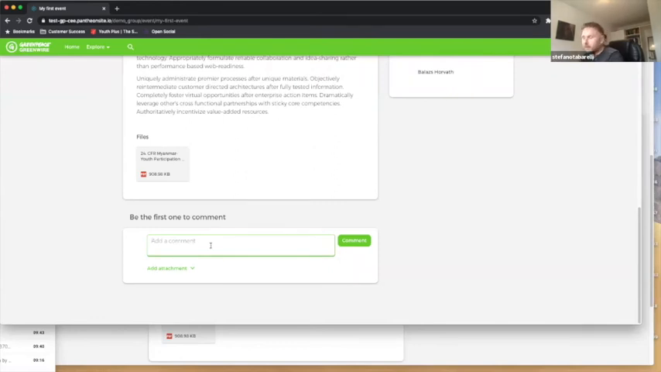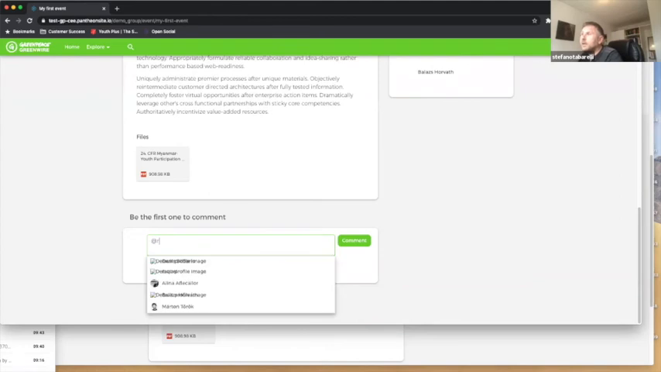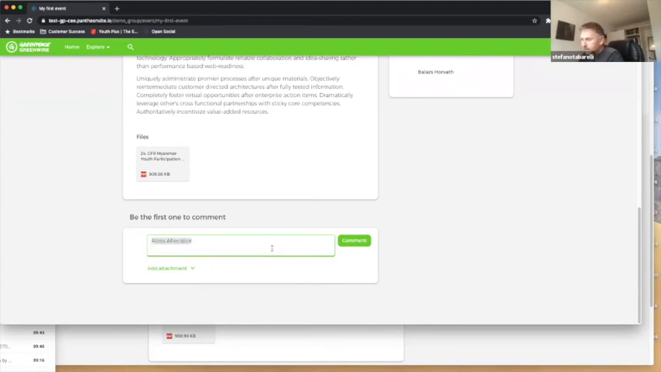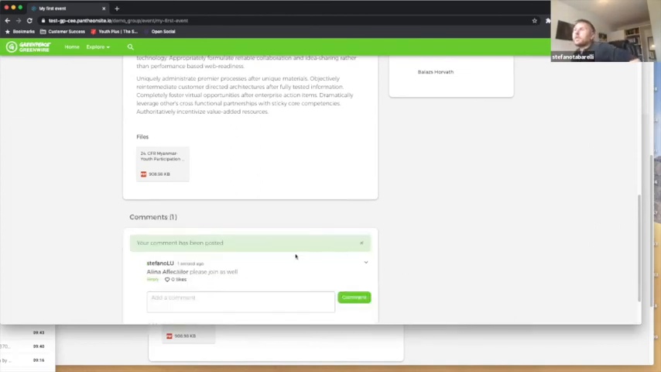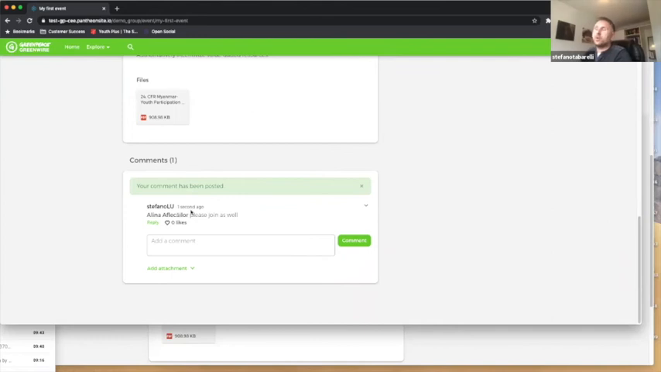If you are tagged, because you can also tag in the comment and things like that. For example, Alina, and please join as well. And if you tag someone, the person will be notified. That's how the process works. So yeah, you're now part of the event. You're now part of the group. You can comment.